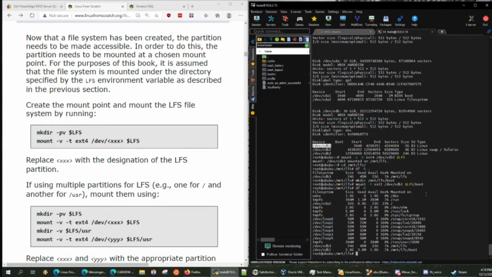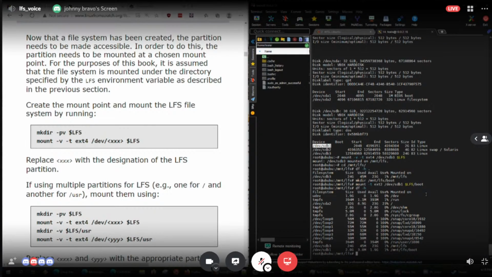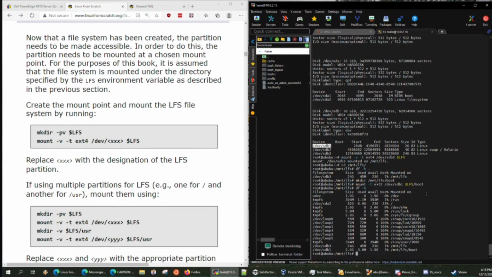So you see the two on the bottom of my df. Come on, Mike, quit typing with two fingers. Hey, I'm trying to make sure I'm not messing this up this time. All right, I'm going to go get some water real quick.